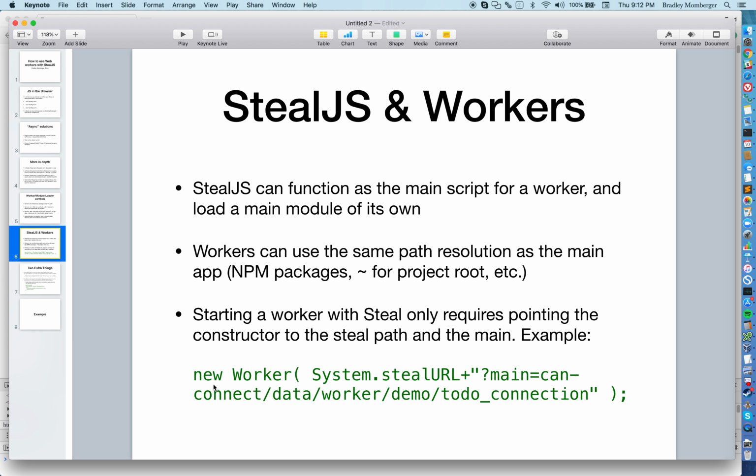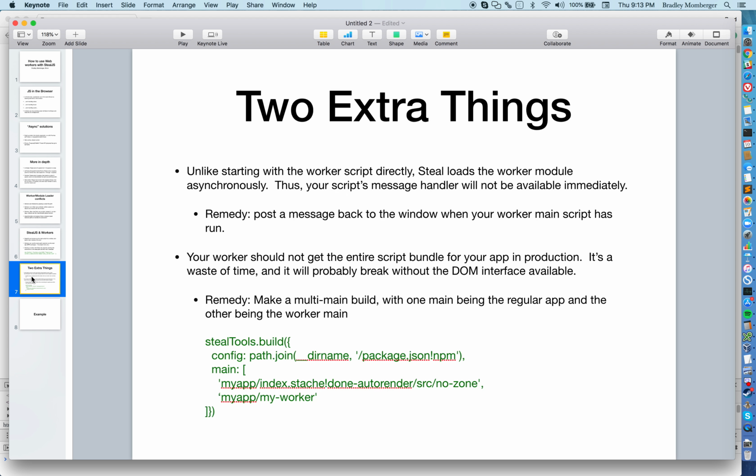But here's an example of how you might show that. This is actually taken directly from the can-connect tests. So you spawn a worker and you pass the system.steal URL plus a little query string that provides what the main is, and that's enough to get the worker going with everything that StealJS would also know about your module paths. So that's cool, but to work with it, there are a couple of caveats we have to cover.